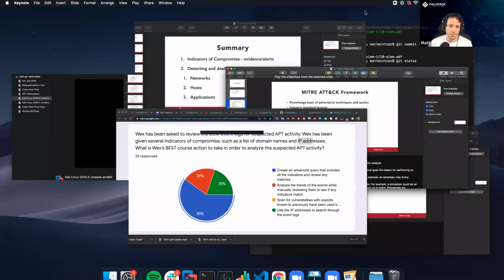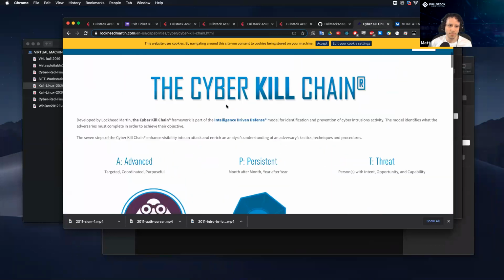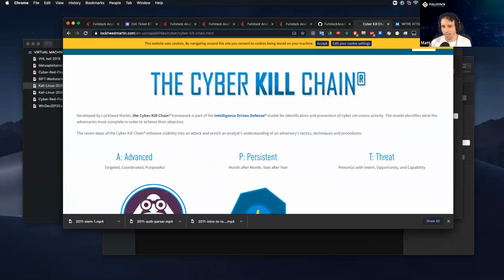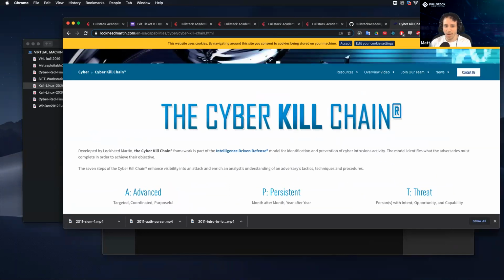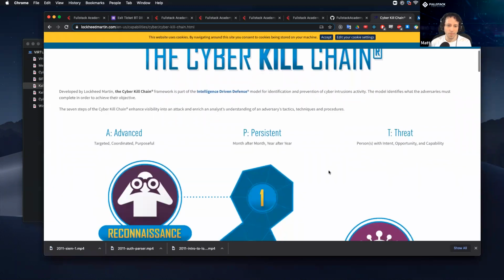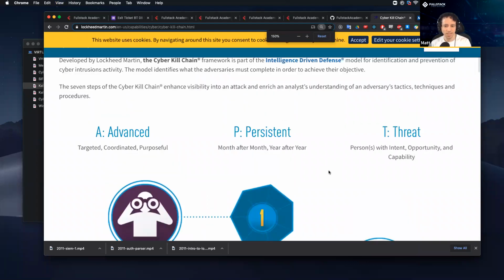Again, from our friends at Lockheed Martin, I'll send a link to you here, but it is a way of modeling how adversaries behave. So it's very linear, and it's 8 steps for how you want to model APTs. So again, let's make this a little larger so you can take a look.